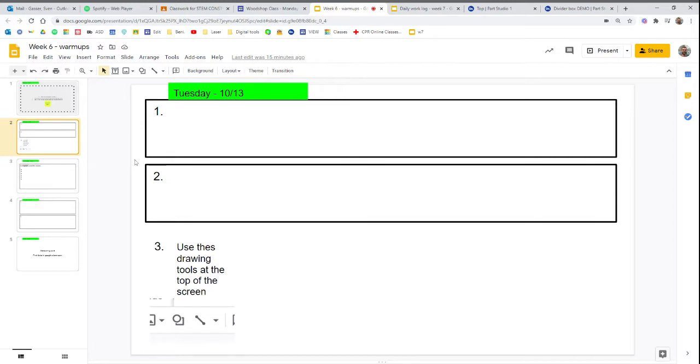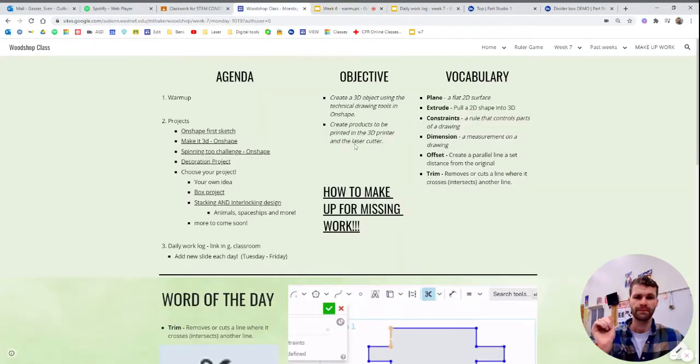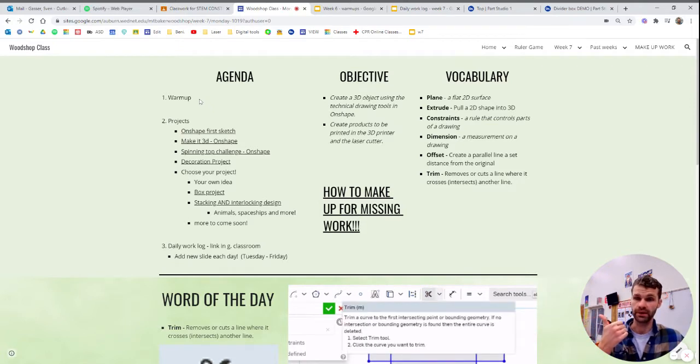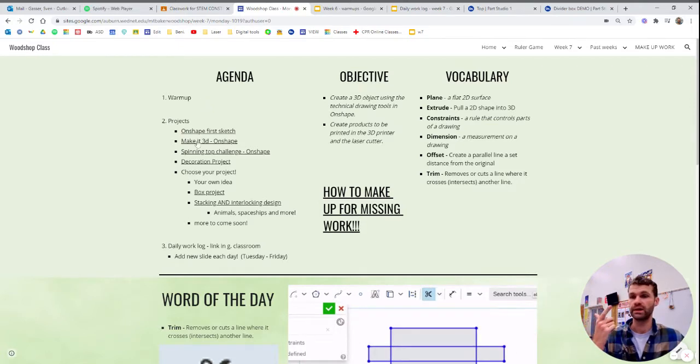How the class has been broken up each day is we do the little warm-up and we have a discussion about it each day, and then we get to work on some projects and design some really cool stuff.